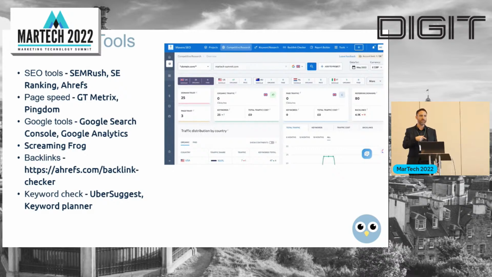Backlinks: if you've done everything with on-page SEO and you can't get back to number 3 on Google, or you're trying to get to number 1, you might actually have to build backlinks. Ahrefs has a backlink checker tool, so you could put your competitors in there, see what backlinks they've got, and then do a little bit of outreach to try and build out your own backlinks as well.